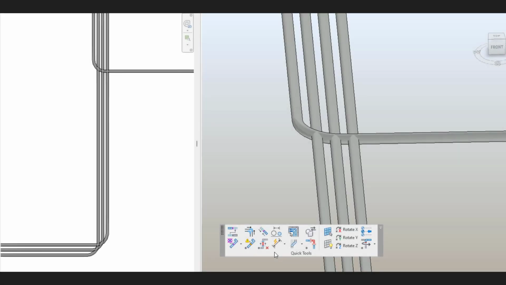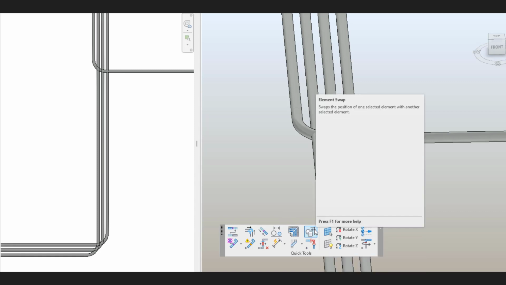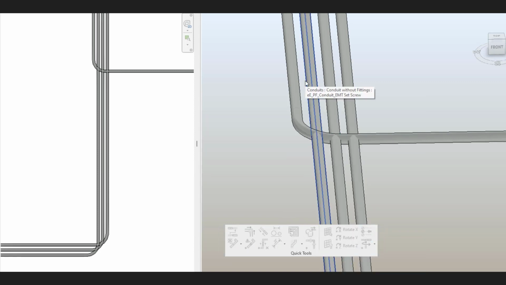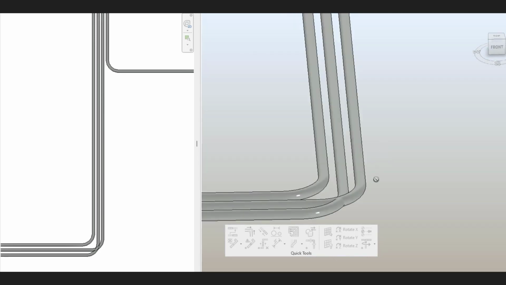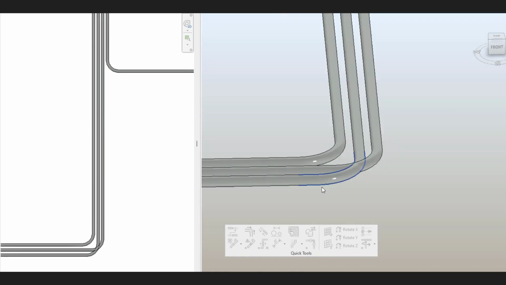The Quick Tools panel has grown by a few features. First one is going to be our element swap. This allows you to select the first element, select the second element, and it's going to switch them. So great for if you need to make the modifications, especially after utilizing, let's say, the auto routing. You need to make a few tweaks. This allows you to quickly swap elements and have the correct order that you're looking for the placement of your elements.